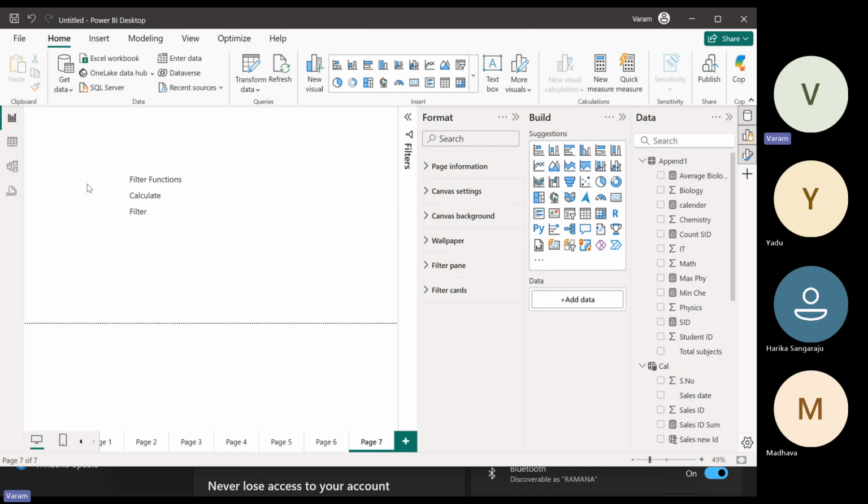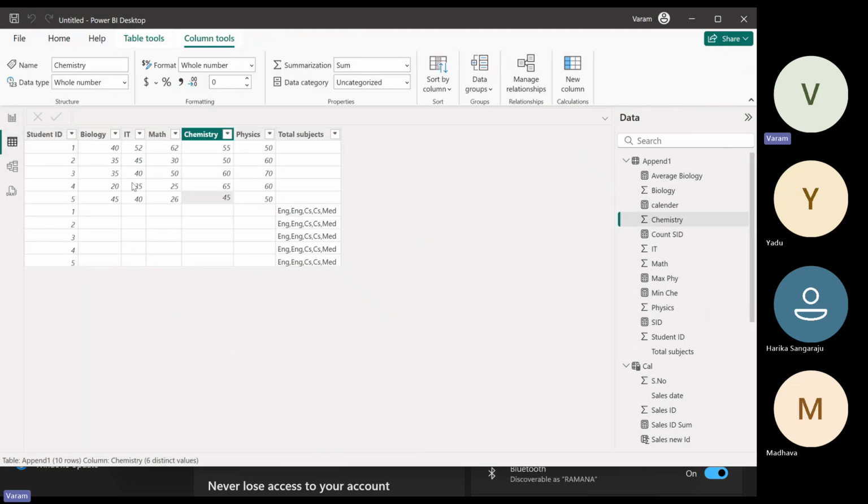What is CALCULATE? If you want to filter something, or do additional calculation in a single table or multiple tables, any kind of calculation you want to keep together, everything is possible with one thing, that is CALCULATE. For example, give me the sum of biology for student ID number 2. Or give me the total marks of biology, IT, mathematics, chemistry, physics for student number 2. There are 6 columns, right? For only student number 2.